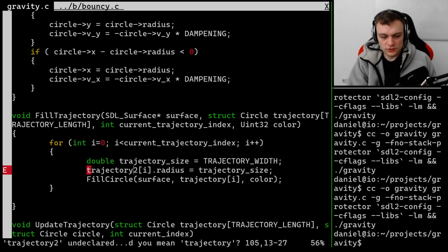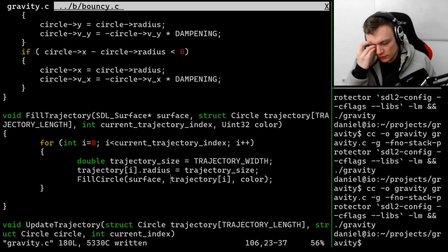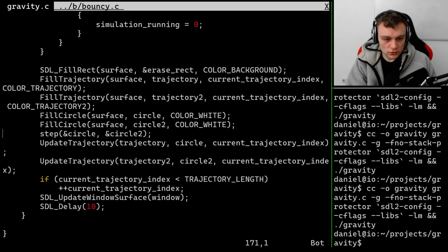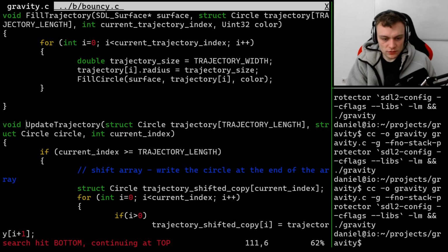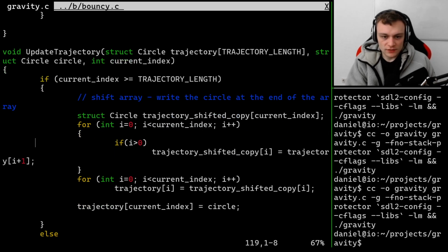This is probably not the issue, right? This is just a local variable. Is there some overflow of one trajectory into the other? No, wait. Update trajectory. Where's the code for that? This is the code. Maybe the error is in here.